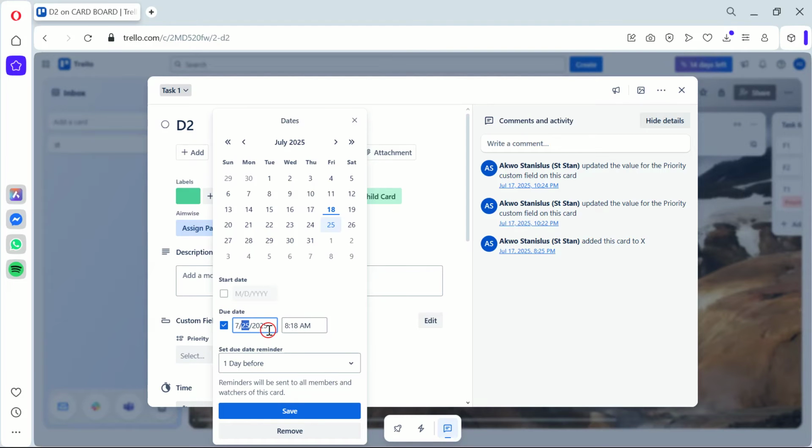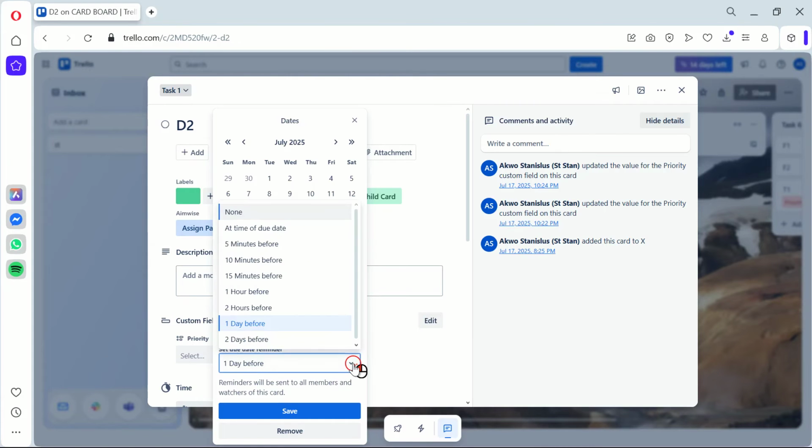After you have set the due date, you'll see an option to Remind Me. Here, you can select how long before the due date you want to receive a reminder. This helps us because it ensures that we get timely alerts before the task is due.